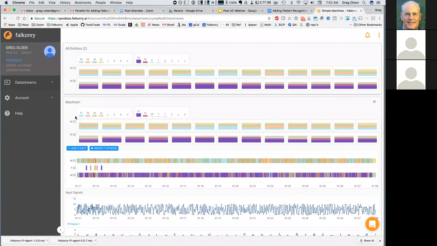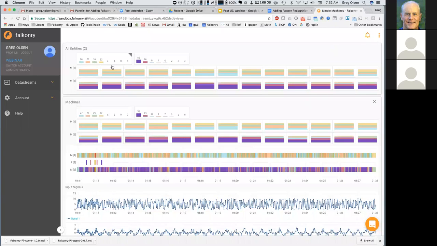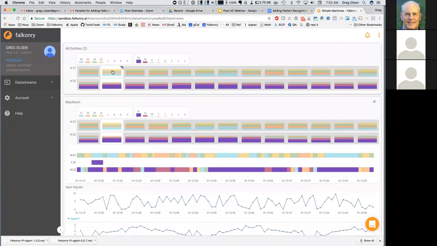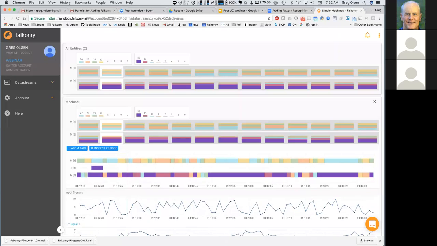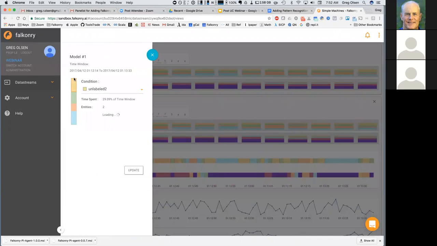So these bars at the top are summary bars. What's going on here is it's showing, for both machines, in the unsupervised case, the distribution of content it found for each of those 4 unlabeled conditions. The summary bar will zoom in to that section, and this will tell you what percentage was spent in each of those conditions during that time window.